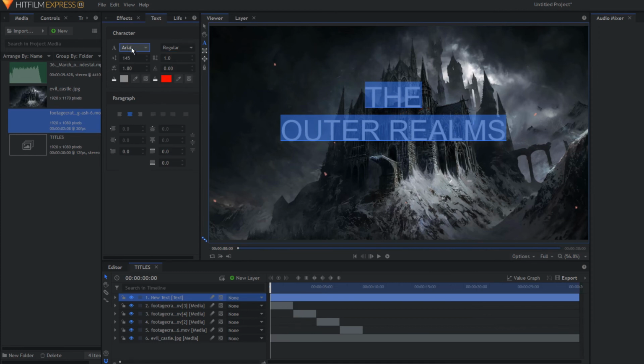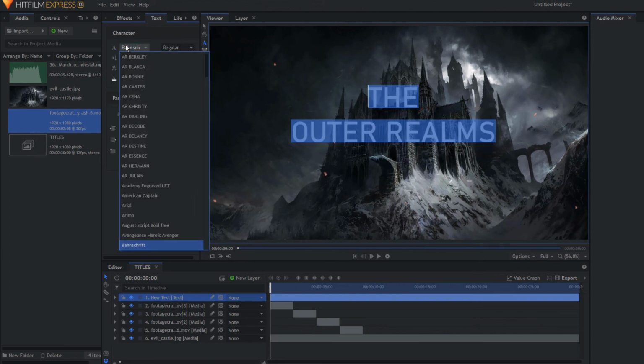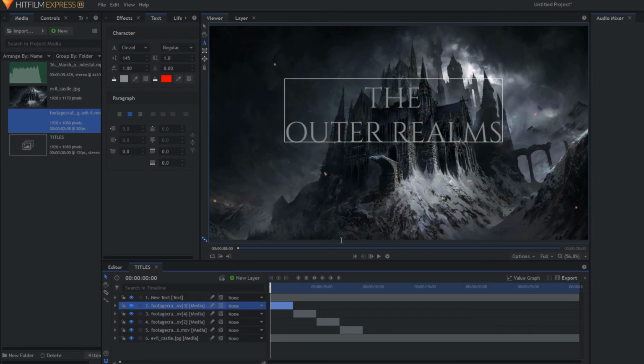Hitfilm will use any font that you have loaded in your Windows system. So if I scroll through these, you should see it changing. And I know that I want a font called Cinzel. So there we go. We now have the font that we want, the colour we want, the position we want.